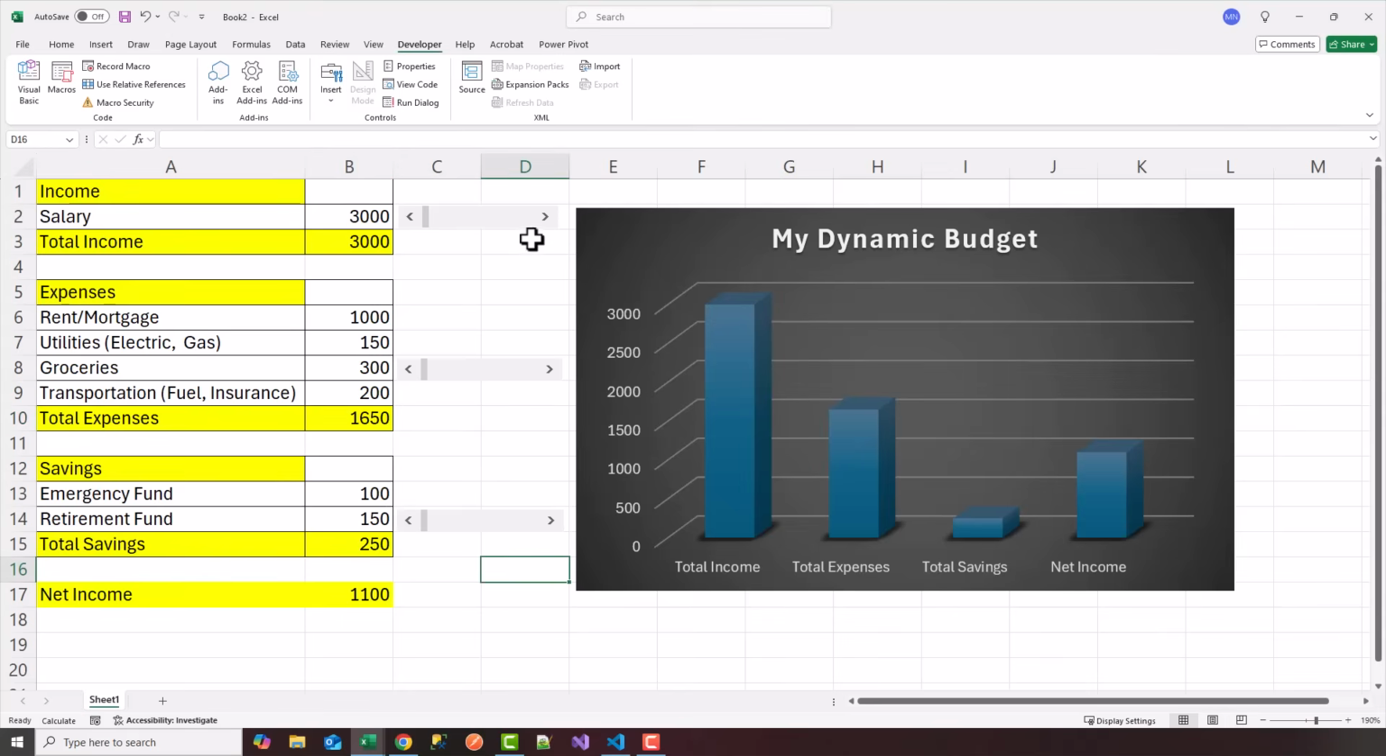Now I have some scroll bars, but they're not really controlling anything. I can move the scroll left and right, and I can click inside and drag it, but they're not controlling anything. Now, how do we use this developer form control to control a cell?